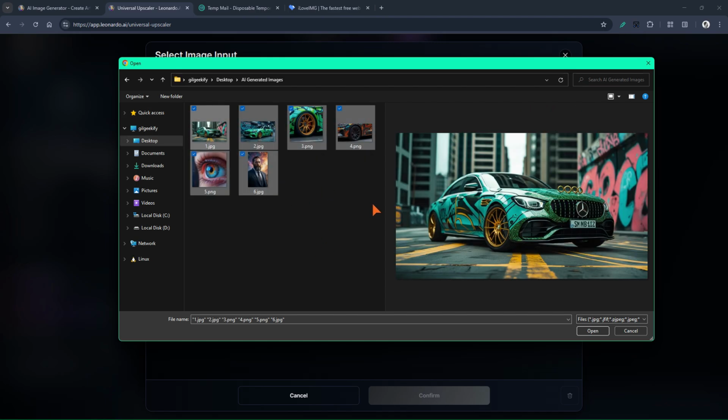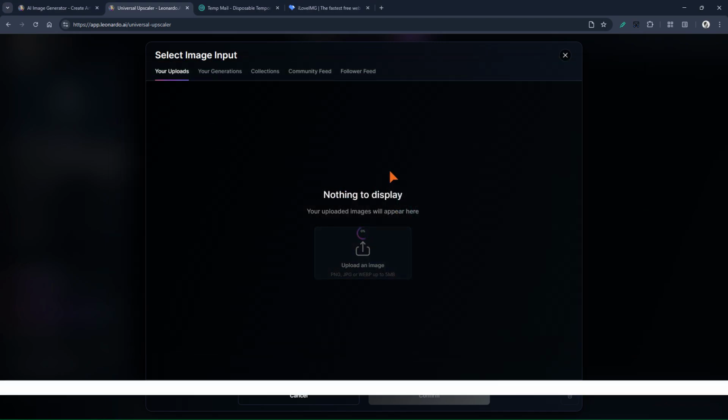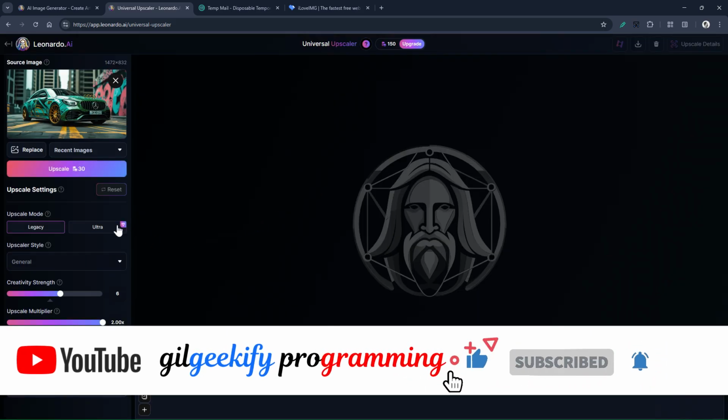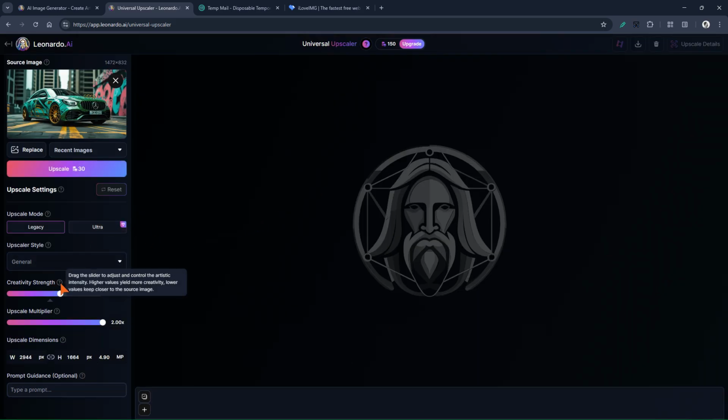I will upscale all these images one by one. In this input, called Creativity Strength, you can determine the amount of creativity the AI uses in the upscaling process. A higher number means more creativity is used, and a lower number means less creativity, resulting in an output closer to the source image. Now, let's try a few settings and examine their outputs.